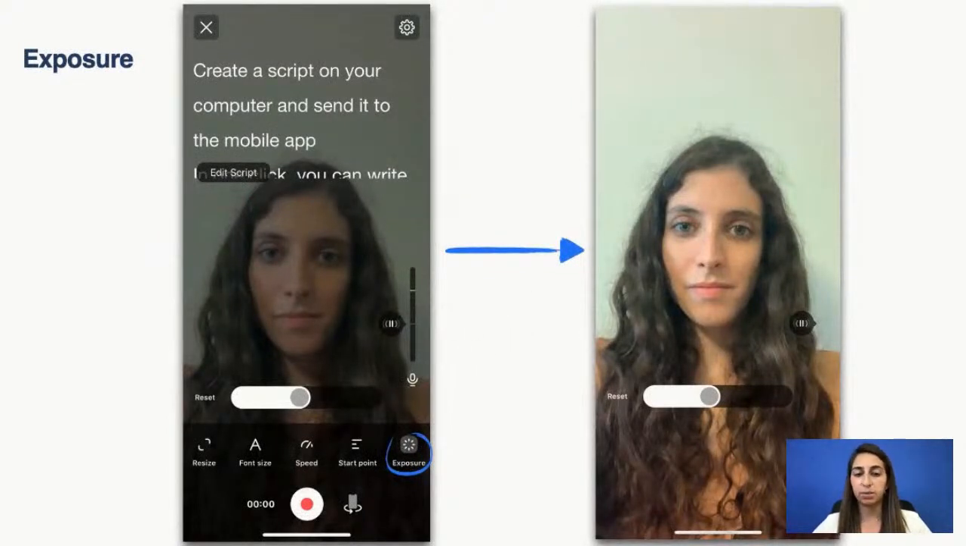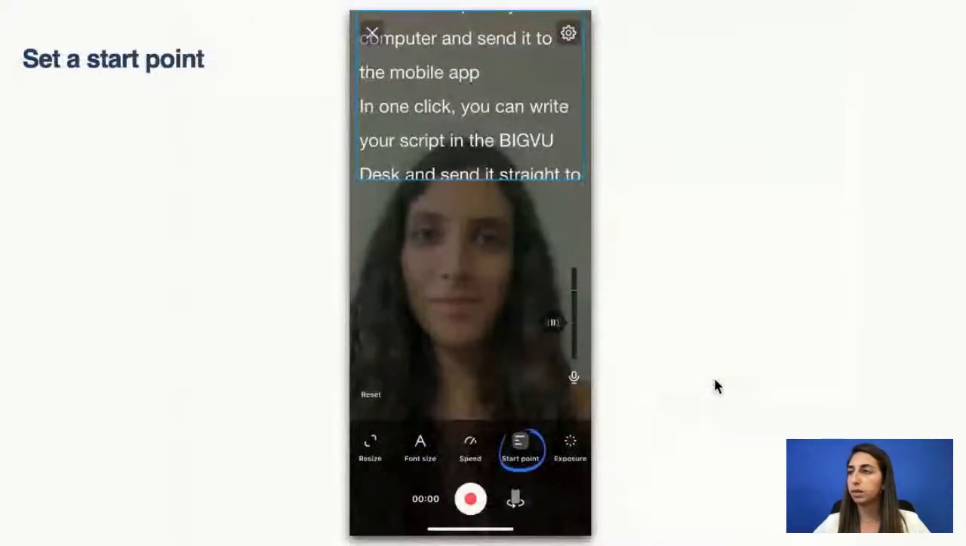So the first adjustment is the exposure. This button gives you the option to adjust your light settings, like you can see on the right side over here. Our next option is setting a start point. You can choose where you want your text to start. If, for example, you wrote something at the beginning and then you've changed your mind, you can just choose where you want to start.